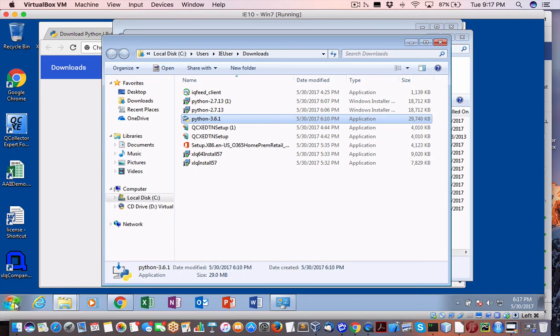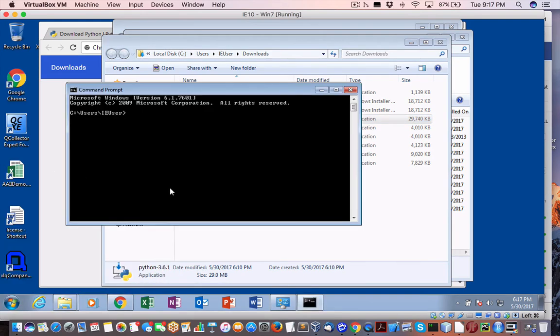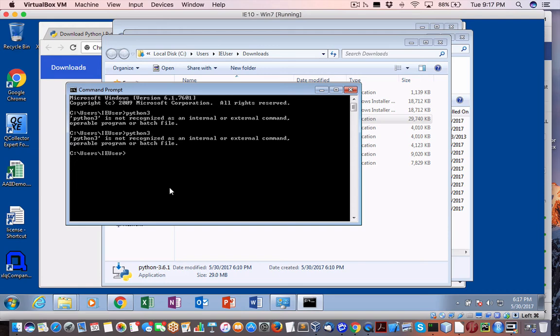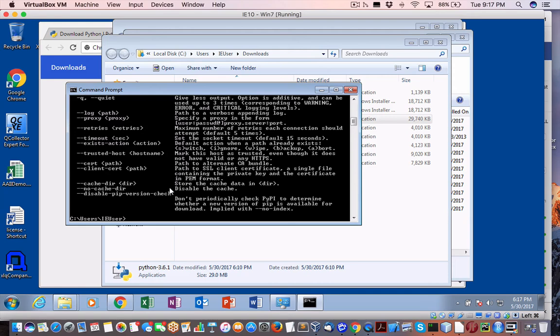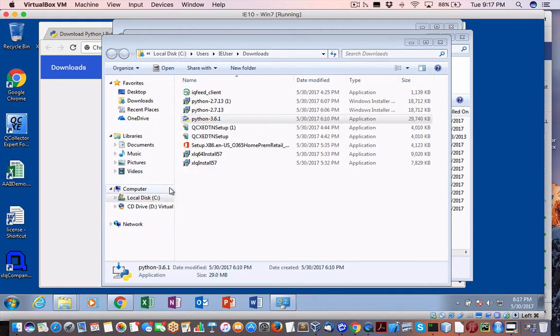Okay, let's go back and do the DOS command prompt. So we know Python 2 is running. Python 3 is not running. Way to go. So I know pip 3 is running. There you go. Okay, so how do we fix this?